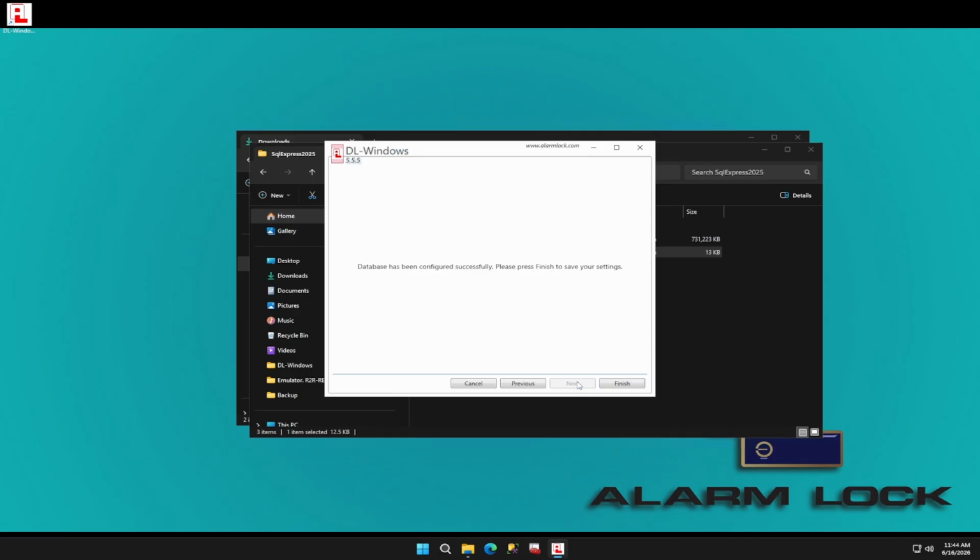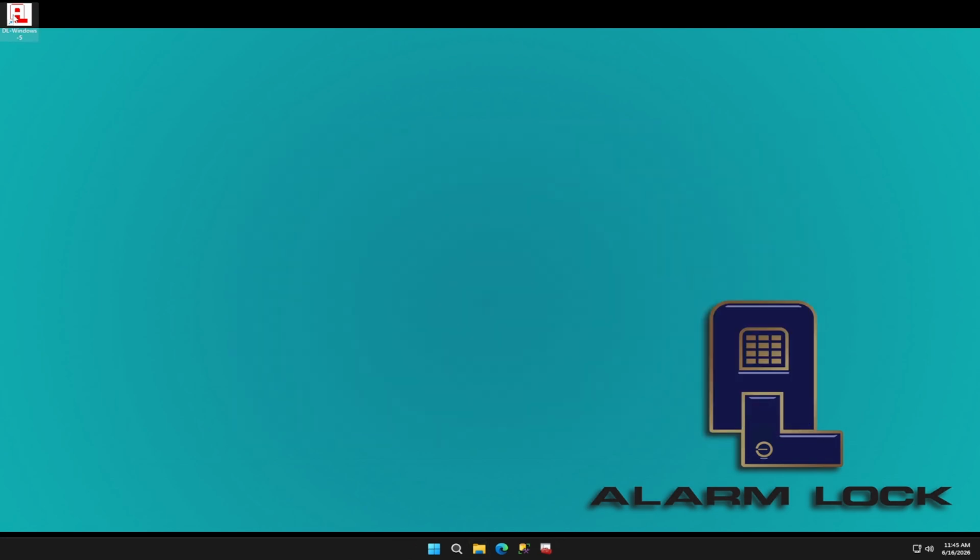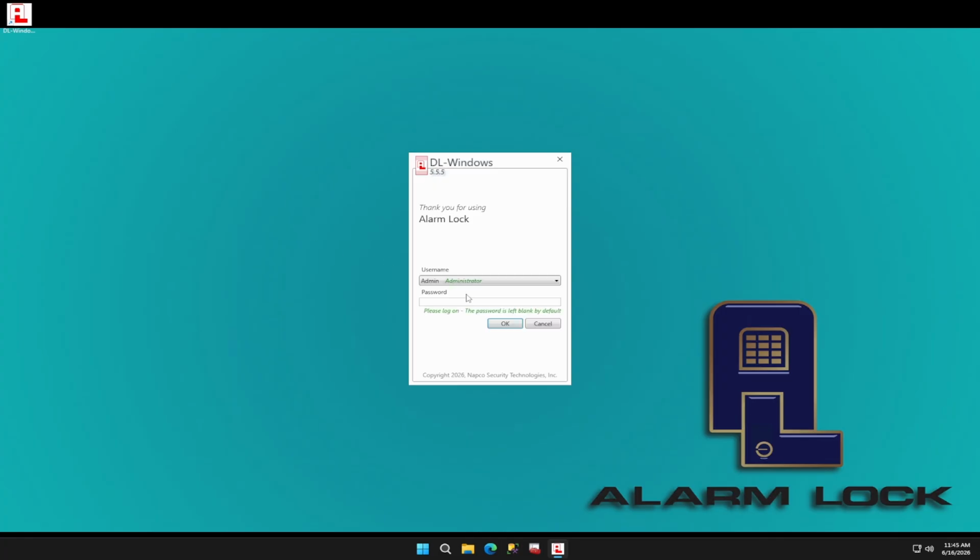After you click Next, you should receive a message saying, "Database has been configured." Finally, click Finish. You can now run DL Windows and log in. Remember, by default, there is no password for the administrator. Just click OK.